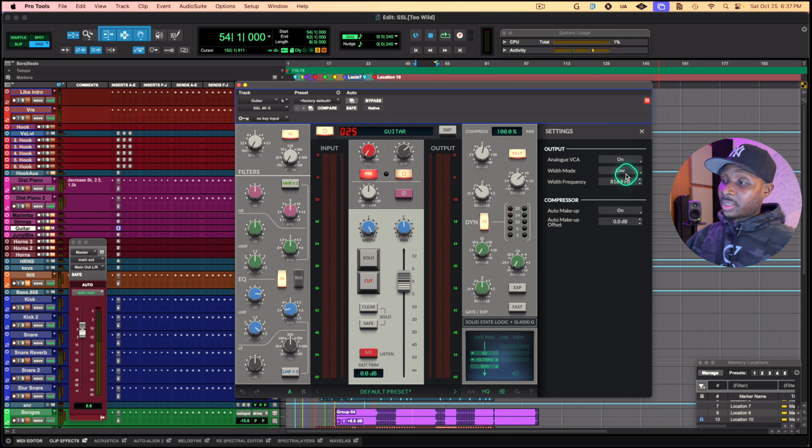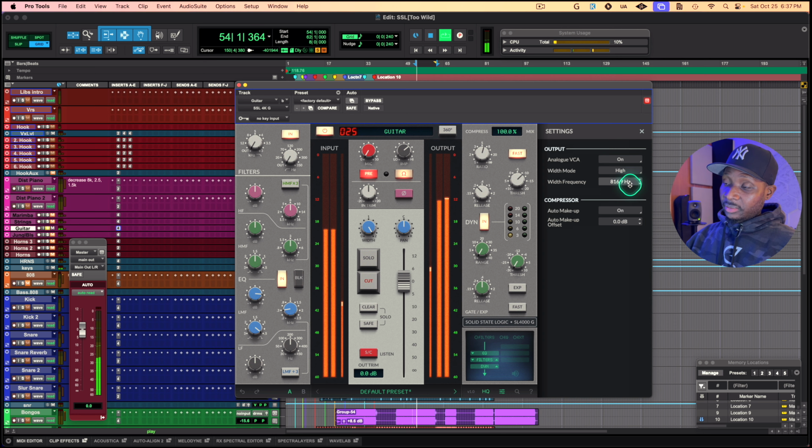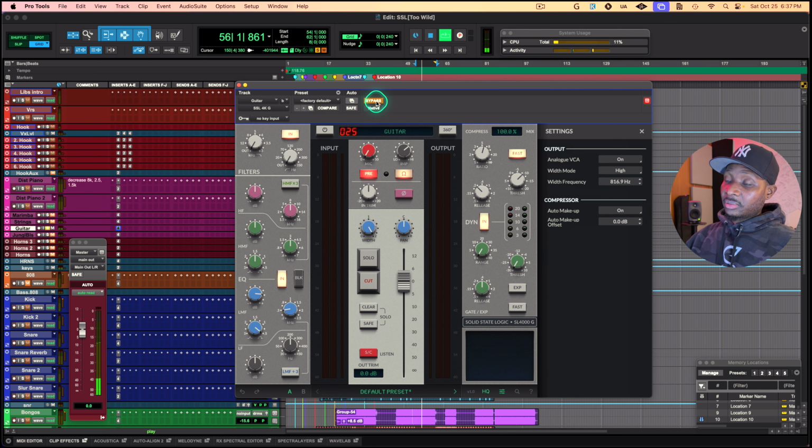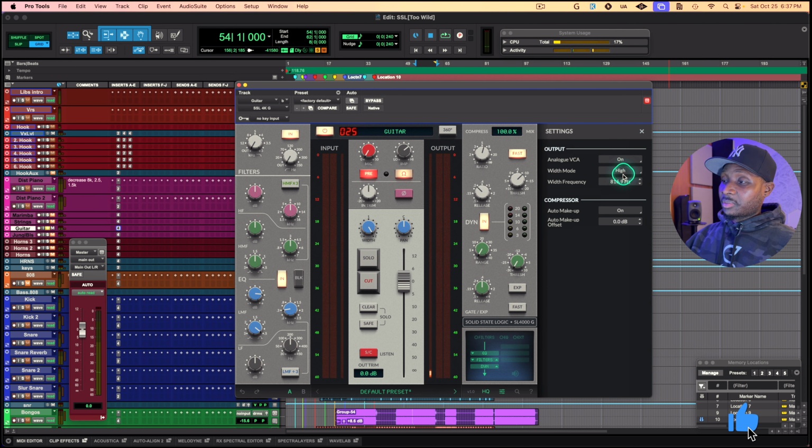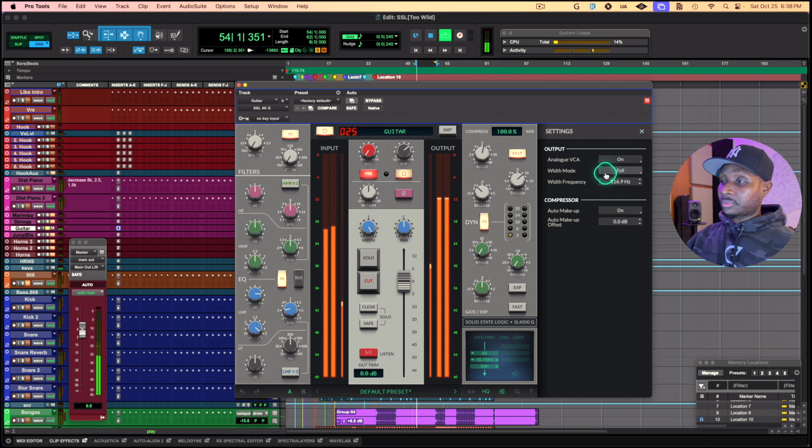So if I did the higher frequencies, it would probably make this sound a lot wider. Now the signal sounds a lot wider. I want it to sound bigger. We can listen to what it sounds like if I did the whole range.